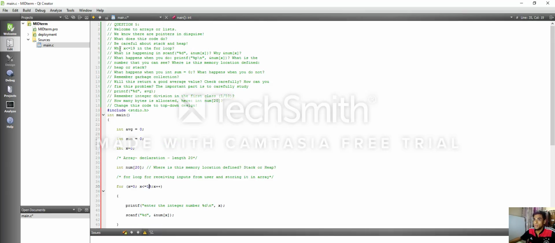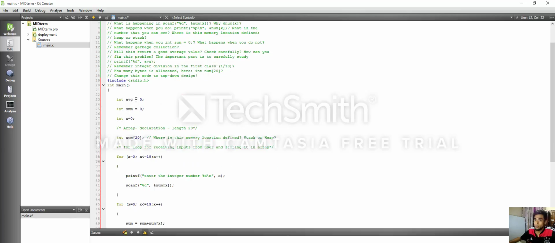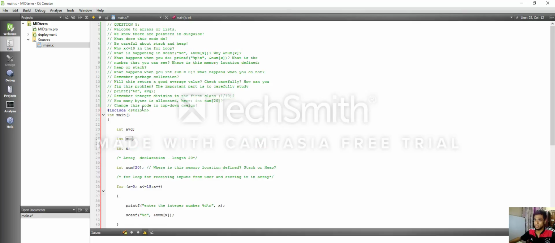Now, I have told you this is taking the integer values from the user 20 times. And then memory allocation: this num, the memory allocation is actually the stack. And what happens when int sum is 0? Both are the same. If we don't initialize, it won't matter, but if we initialize, it won't look good. We don't have to initialize here, both are the same.